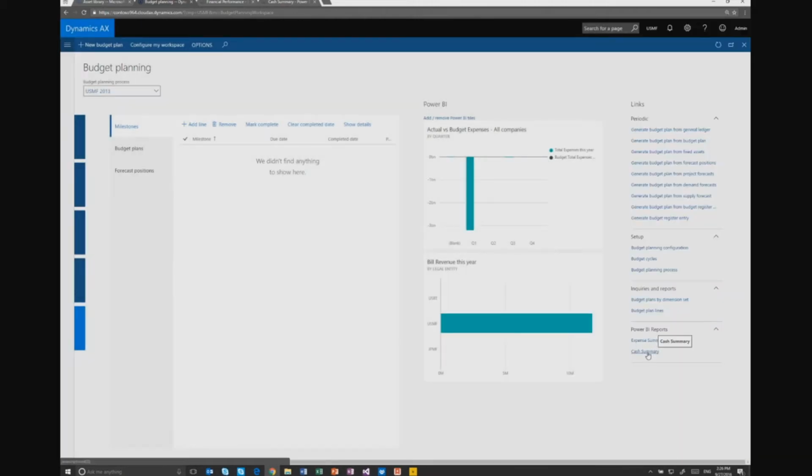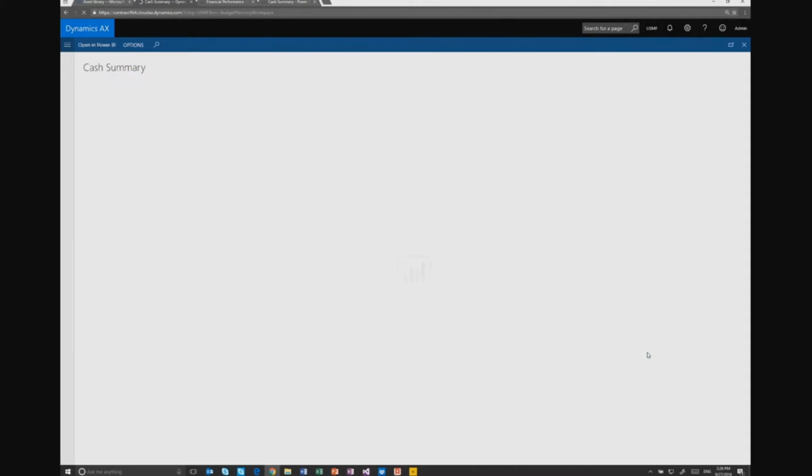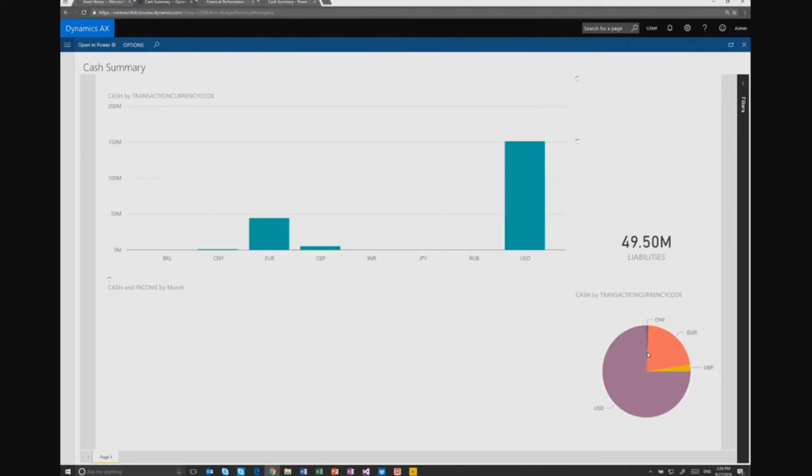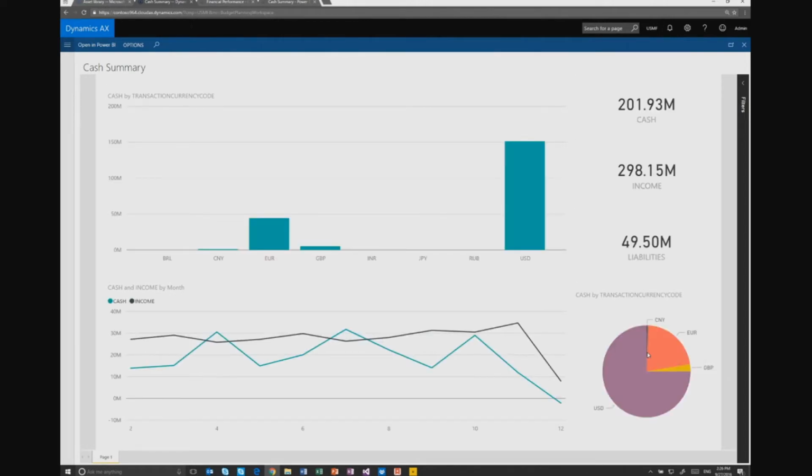And you can see now under Power BI reports, I've got expense summary and cash summary. If I click cash summary, this actually runs as a completely embedded report within my AX instance. So I'm not launching a new tab, I'm not going into powerbi.com, but I can have an embedded report that I can run as well.